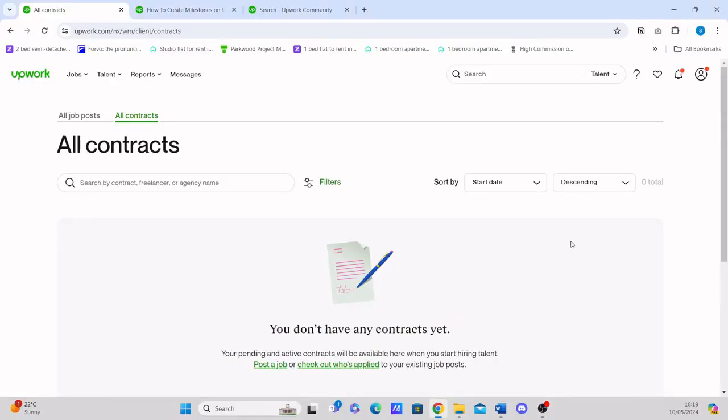Hi there. Today I'm going to show you how to cancel a milestone with an existing contract in Upwork. So first, you want to go to the top left hand corner and select Jobs. And on the drop down box, select All Contracts.